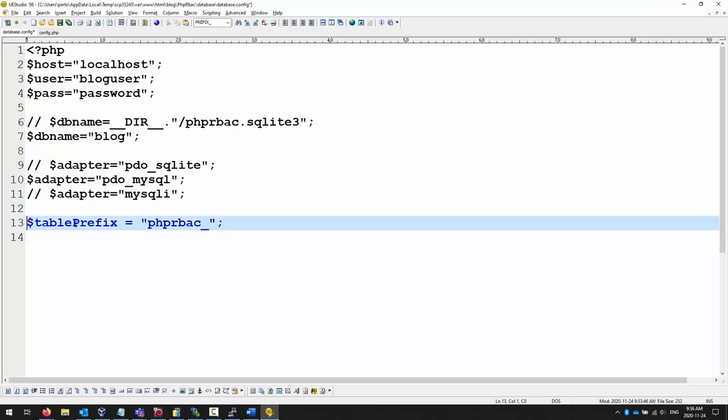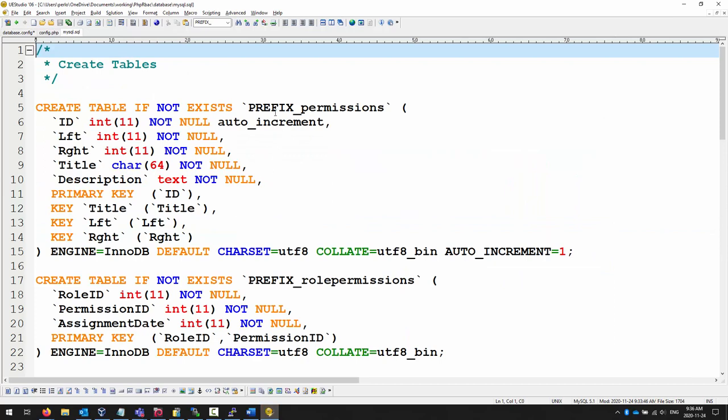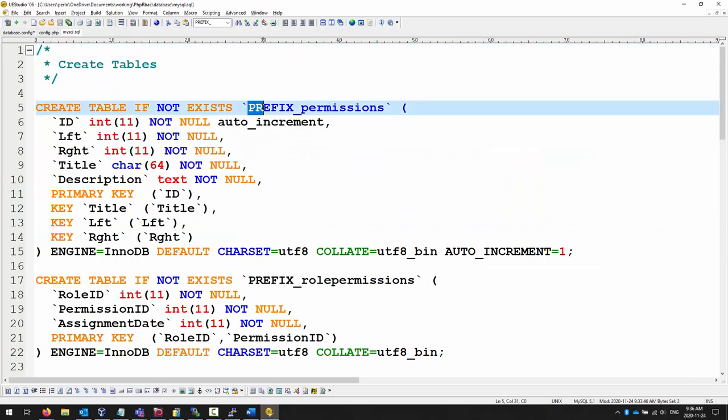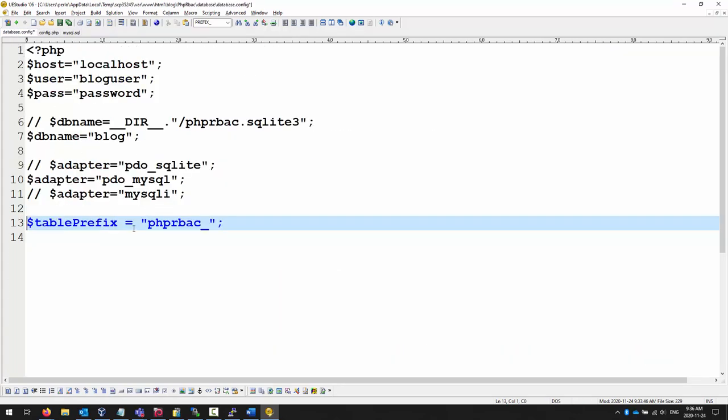The reason why I'm going on about this is because I'm going to go into, on my client side, into databases, and I'm going to open up the MySQL file for today's class. You can see that there is a string here that says prefix, and that is reflected in the config here. No, it's PHPRbac, sorry. What's going on is that we've seen this before. And I'm almost done, guys. We're almost done.